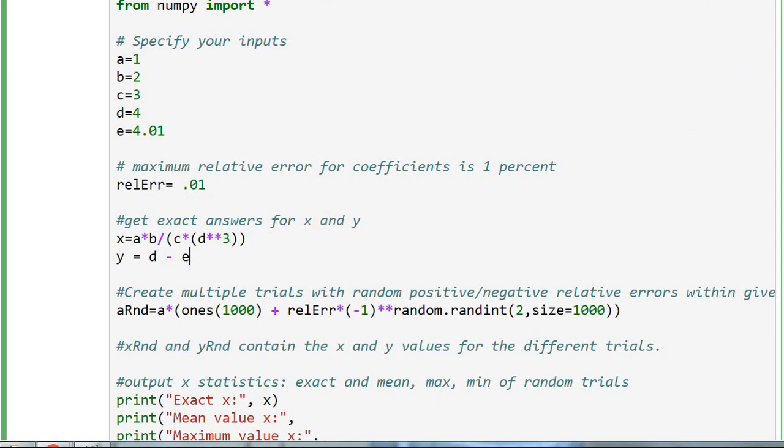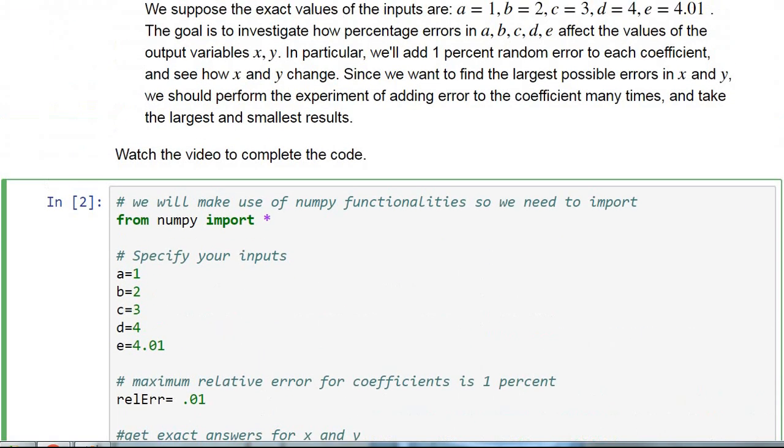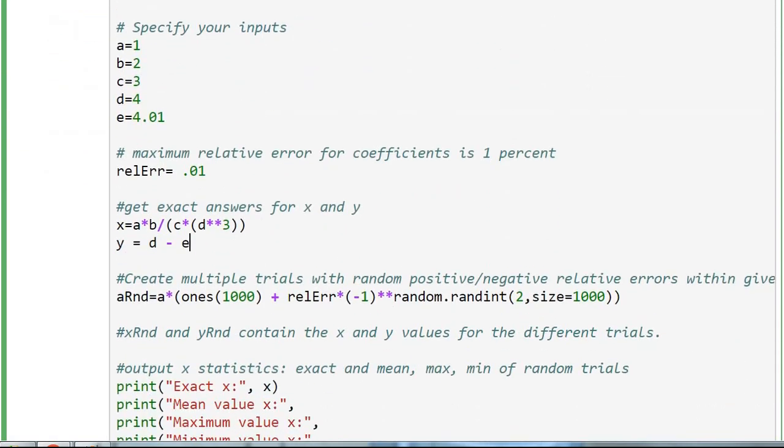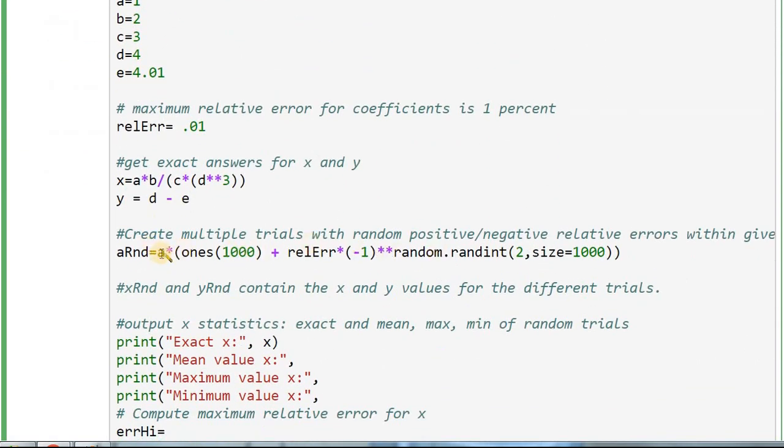All right, now, as I mentioned in the introduction, in order to investigate what errors do, since errors are random and change each time, I want to do what's essentially called a simulation. I want to find the results under many trials, where at each trial I add a different error. Okay? So how do I do that? Well, I'm going to create values of A, not just one, but several. In this case, I'm going to create 1,000 different values of A that are A with some 1% error.